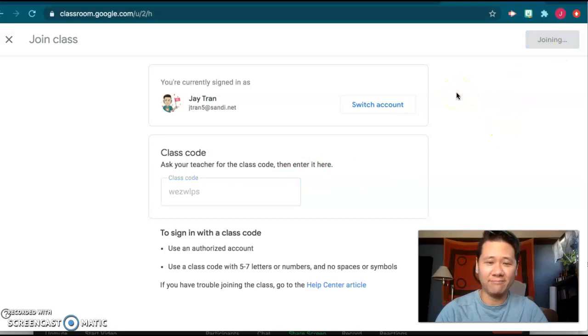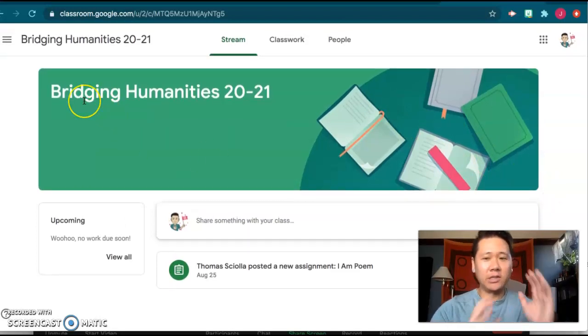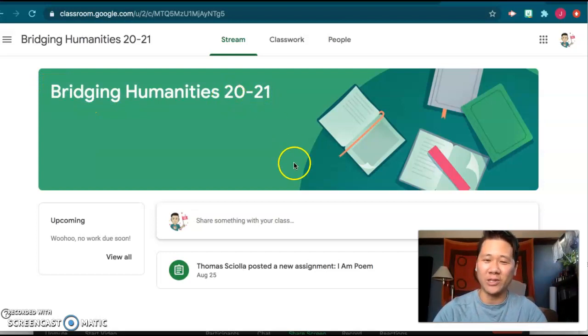Hopefully it lets me join. It might take a second. Awesome. So now I'm a student in Mr. Ted's class. Don't tell him. You can see what class it is up here in the corner: Bridging Humanities for the 2021 school year. And the layout looks a little different, right?